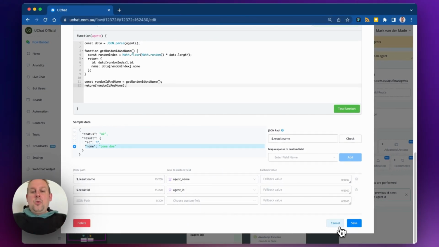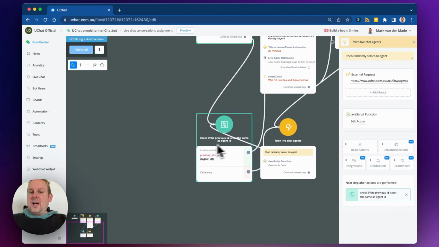The next step will be to check the previous ID, so this is a user custom field where we check if the conversation is already assigned to a previous agent. If so, then we don't want to assign the exact same agent, because this agent did not reply in this case, and we want to fetch another agent instead. So if the previous ID matches the agent ID, then we go with the exact same random fetching of a new agent until this condition passes.